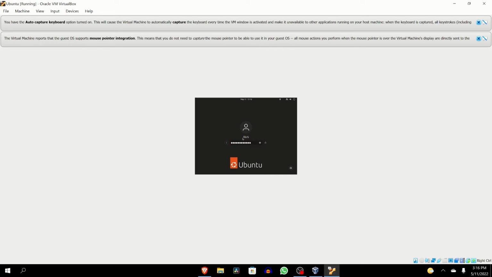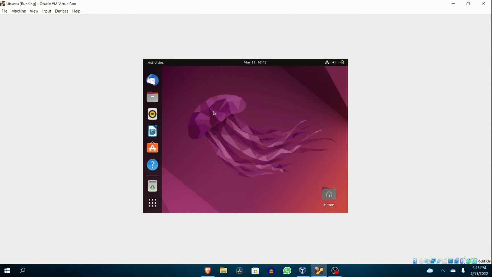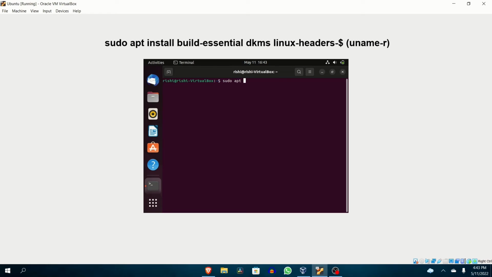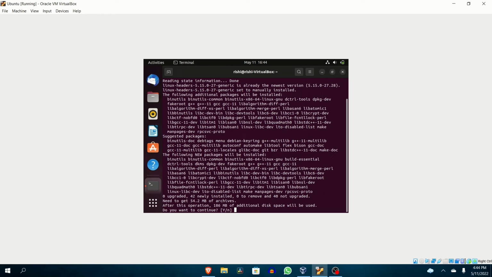Once it's booted up, log into your VM. If you notice here, the Ubuntu OS isn't covering the entire screen, and changing the resolution in the Ubuntu settings doesn't change anything. So there's a small process to fix that. Open Terminal and type in the following command. It's going to prompt you for your password, so also type that in. Type Y here.